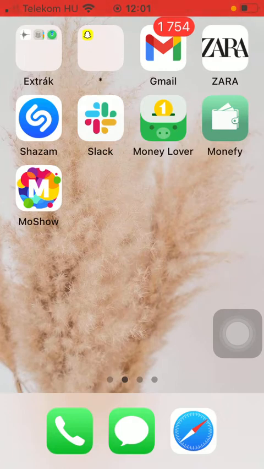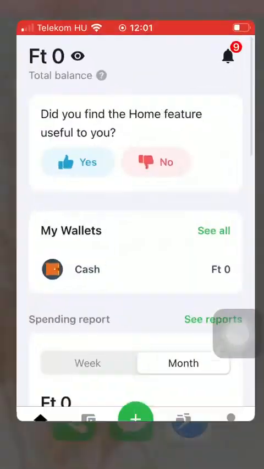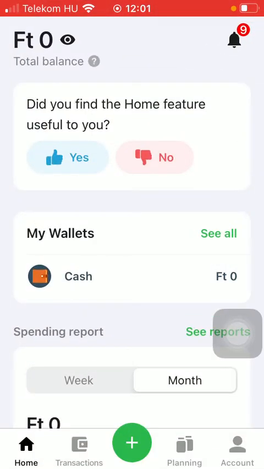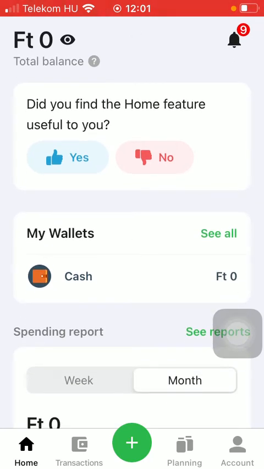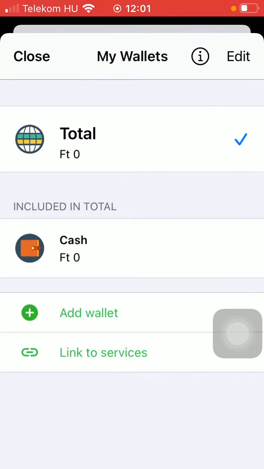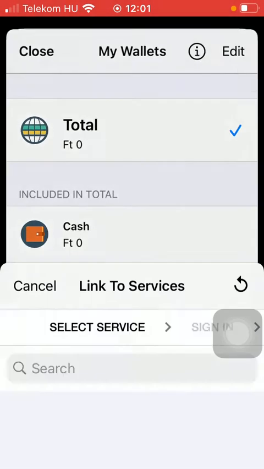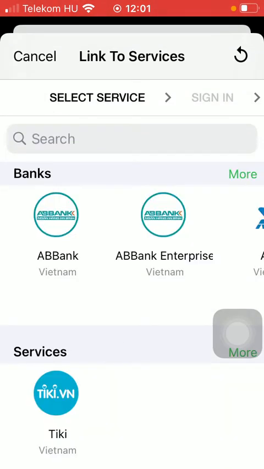First of all, open the application on your phone. Then you should tap on the home button down below, which is the first option, and after that go to the My Wallet section and click on the See All button. Tap on Link to Services down below, and here you can link services to your wallet.